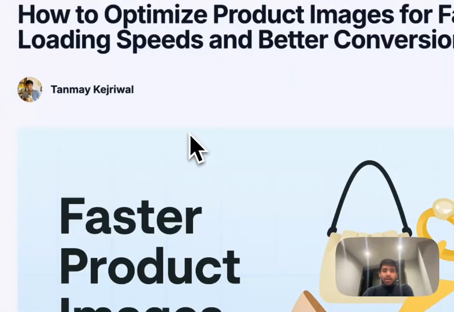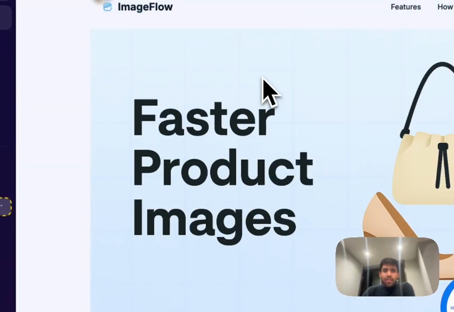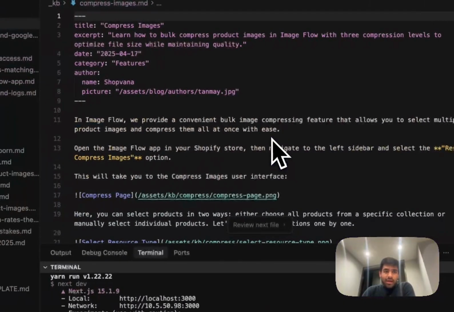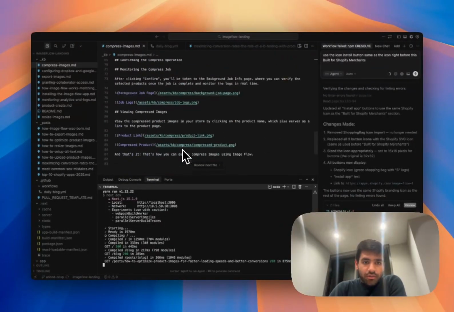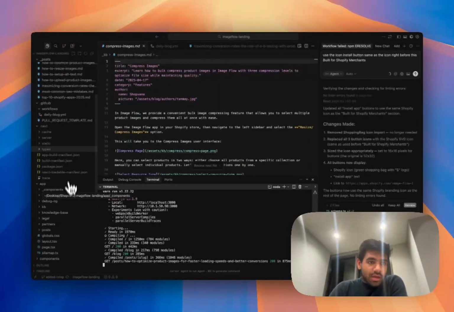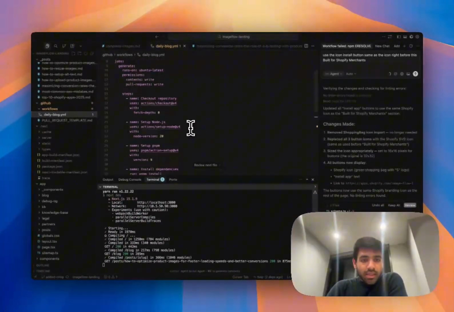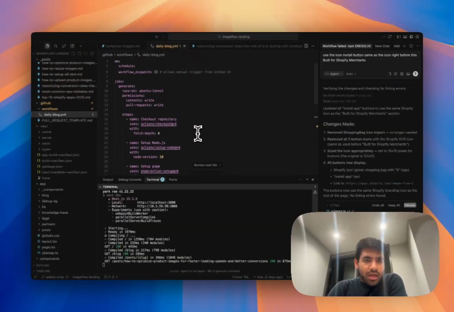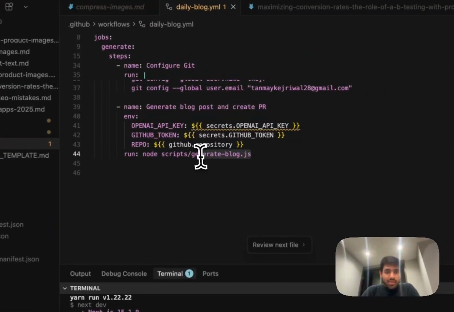So basically, I have a Markdown template where I define how I want the blog, like the date, the author, and then the conclusion, and then one image. And I define this in Markdown, like right here. This is the basic structure of the blog I want to write. And then I have this GitHub workflow, which runs every day at 2 p.m. UTC. And it's basically running this script called generate blog.js.